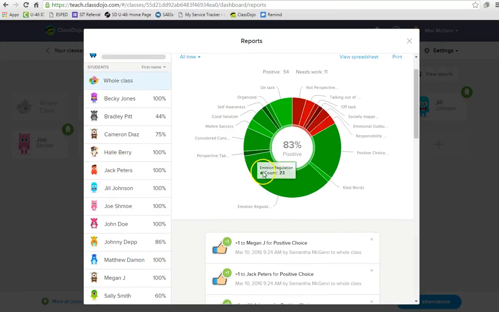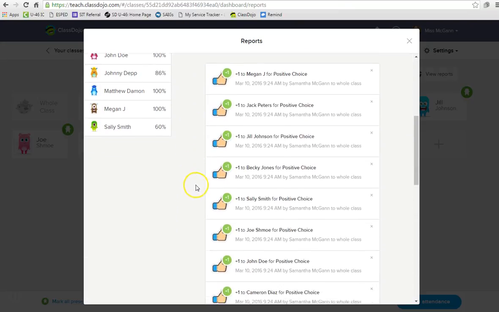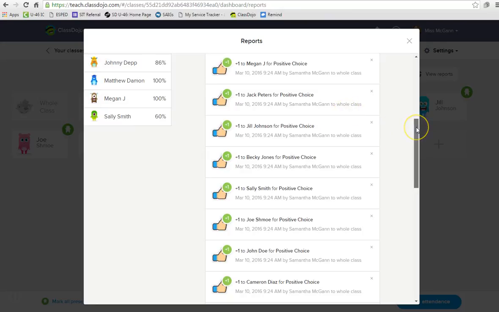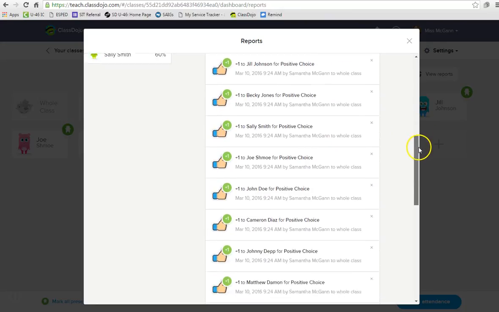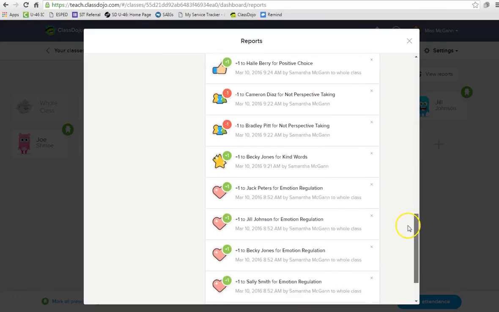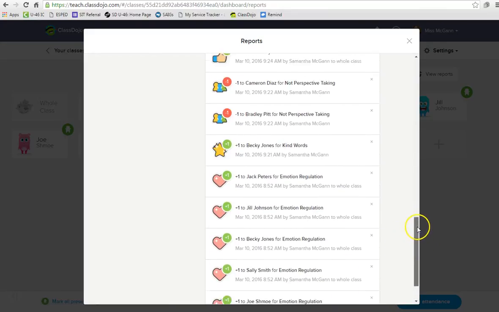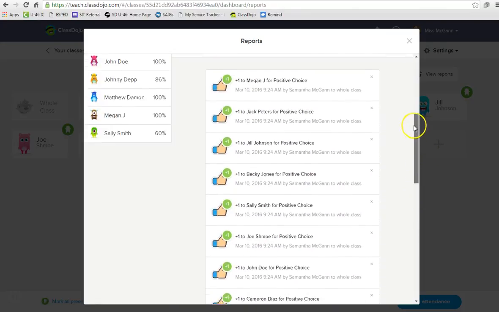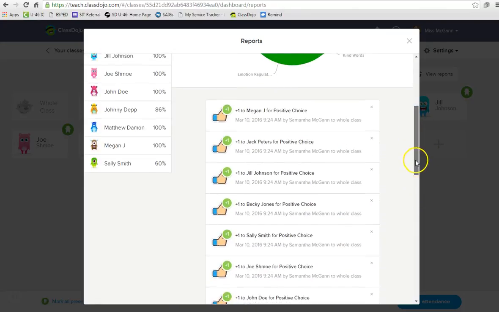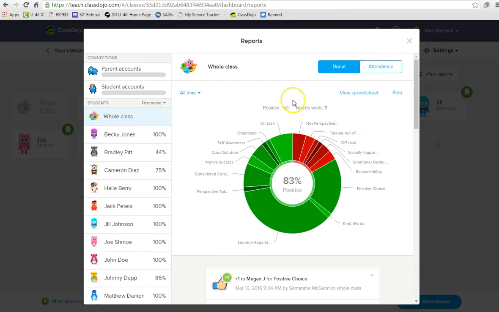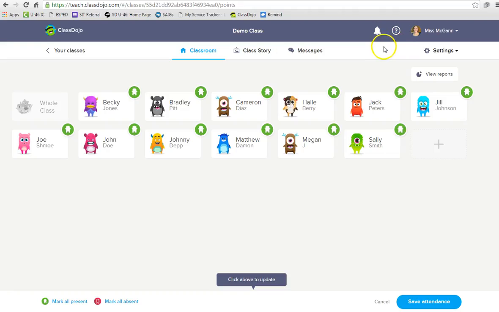It doesn't just give you the pie chart, it also gives you the dates that you actually clicked those positive or negative points. So you'll see that here, and it's a lot of pages, but you can look back and know that you met with them. It's a nice way to keep track of everything. Okay, what else can I show you?